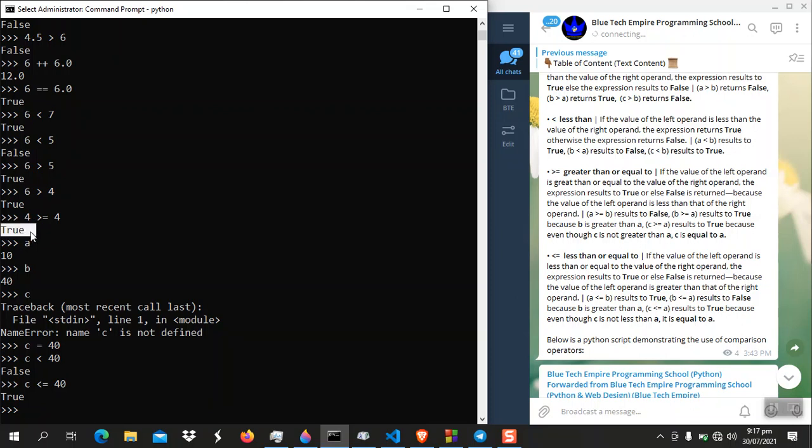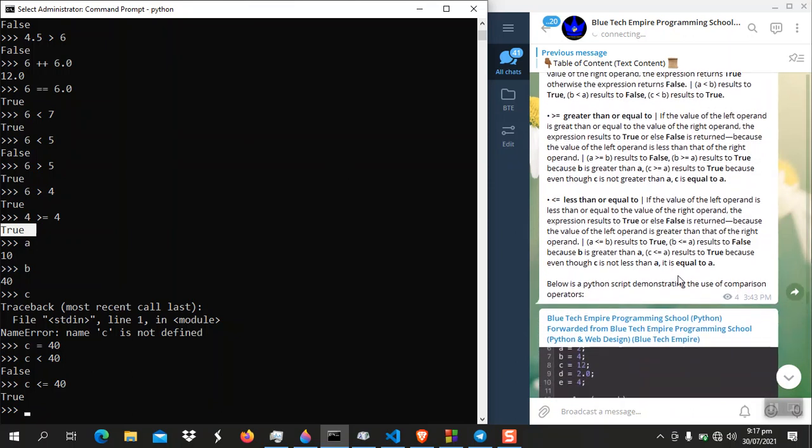So I just wanted you to know, you can have less than or equal to, or greater than or equal to. Greater than or equal to returns true if the left operand is greater than the right operand, or it's equal to the right operand. And less than or equal to returns true if the left operand is less than the right operand, or equal to the right operand. So I just wanted to know how those ones work.